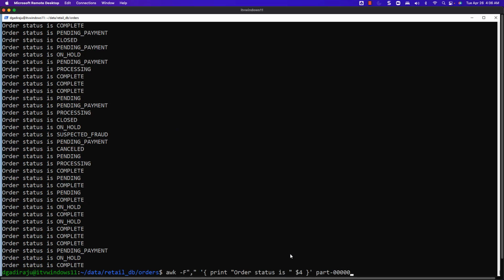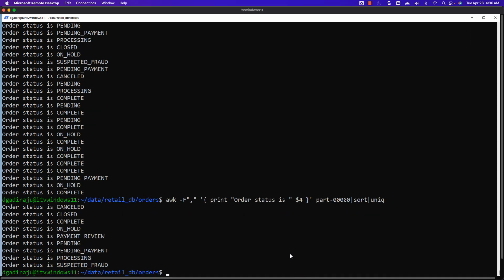We can also pipe to sort and then to unique to just get unique order statuses. And you can see the output here. With cut, it is not very straightforward. You might have to use a bit complex technique to actually get this kind of output. So these are some of the advantages of using awk. We'll be seeing quite a few examples as we go along.